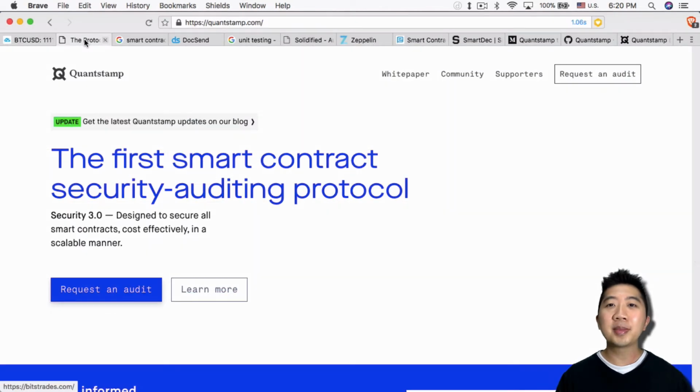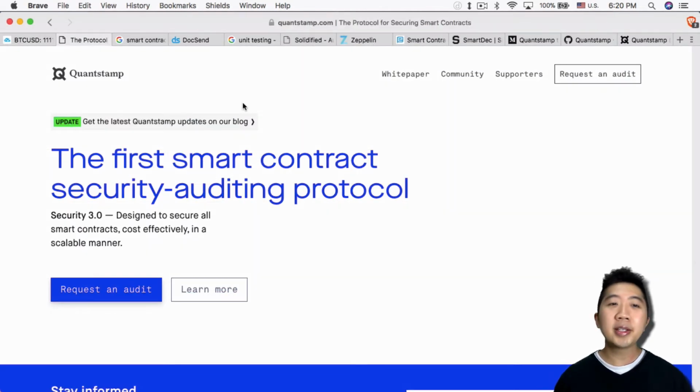Anyway, today I want to talk to you guys about Quantstamp. So what is Quantstamp? Quantstamp, as they say, is the first smart contract security auditing protocol. If you have been in the cryptocurrency space long enough, you have heard of a smart contract. You might not know exactly what it does.